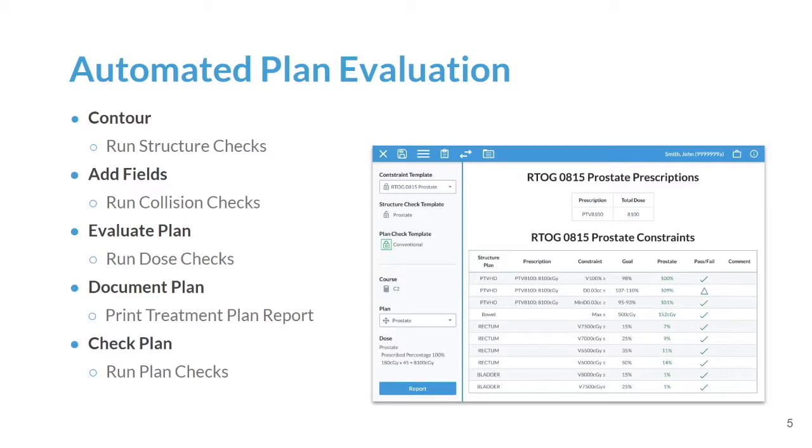So you have the contouring stage, of course. You can run structure checks and identify any errors there right after contouring. Same thing once you add your fields on, we have a collision checks module I'll discuss, and you can go ahead and run that and identify issues prior to even getting into optimizing plans. Then you can evaluate the plan as you're getting in and adding dose on, so you can run our dose checks or our dose constraint verification. Finally, we do streamline the document printing process. With one click, you're able to get all of the documents that are necessary into a treatment plan and then also into your record and verify.